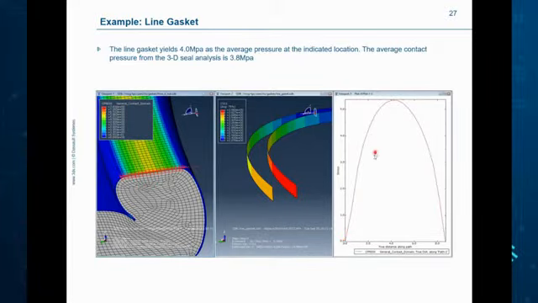And if I take this curve and find its average, the average pressure on that bump is 3.8 MPa. The analogous gasket analysis gives the pressure in that area as 4 MPa. So that looks pretty good. I lose resolution. I can't tell you how the pressure changes across the contact, but I can tell you the average sealing pressure. So that seems pretty good.